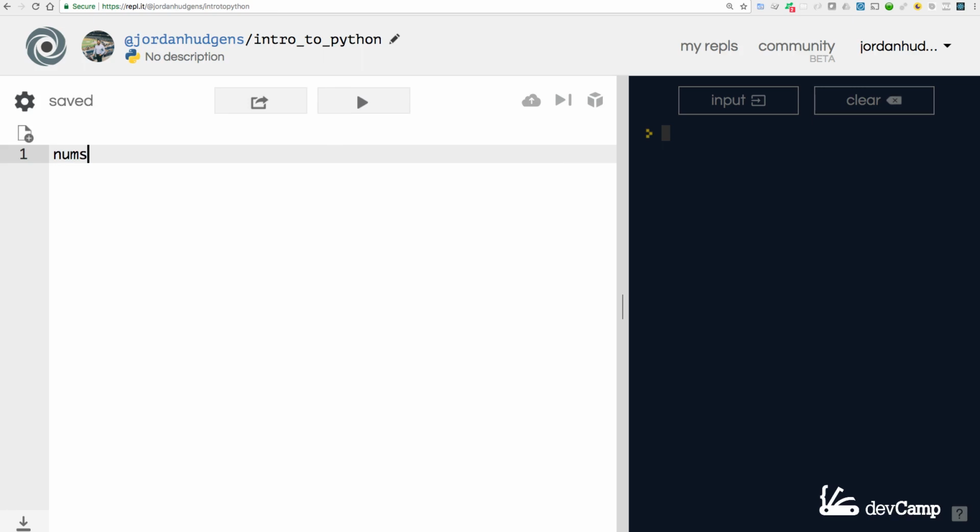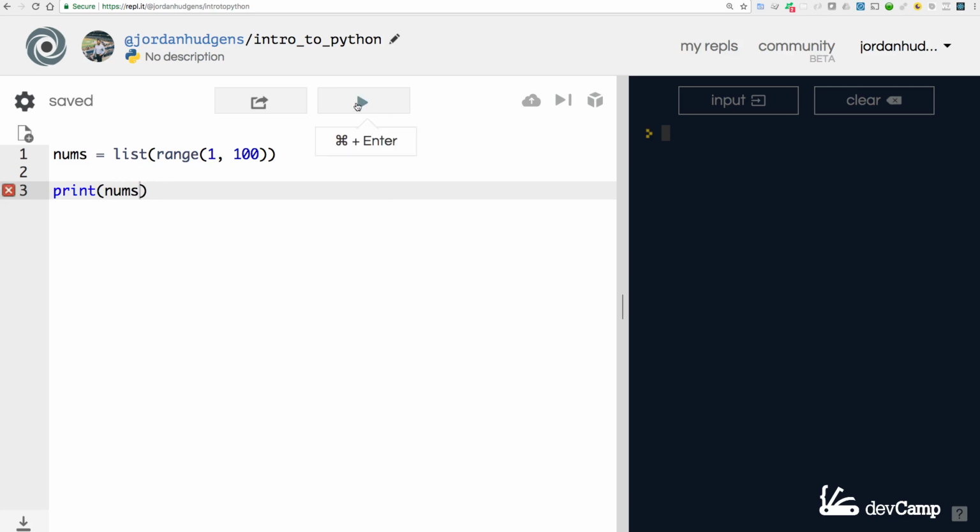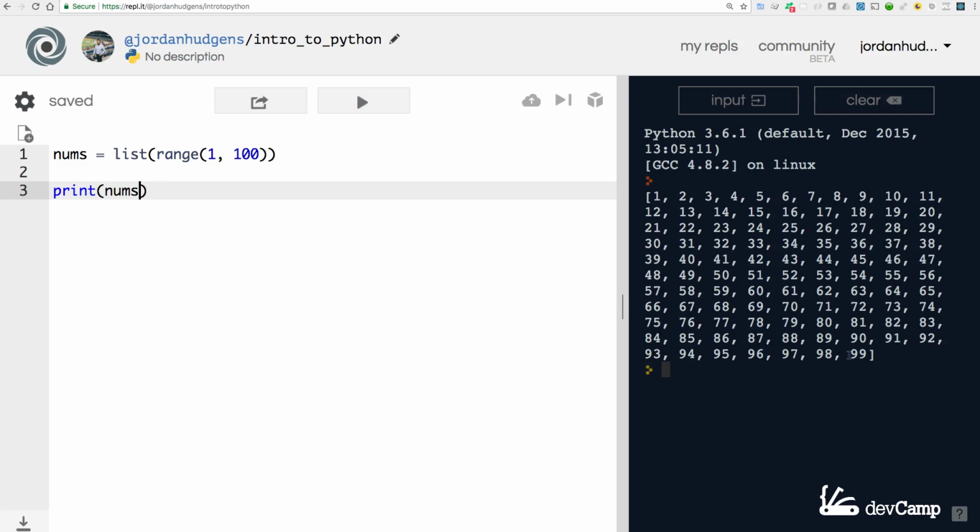So I'm going to create a list here, and I'm going to say nums list, and then I'm going to set a range of 1 to 100, which really means, as you probably know by now, that is going to be a range from 1 to 99. So if we want to see what this looks like, you can say print nums, run this, and you'll see we have a list that goes from 1 to 99.